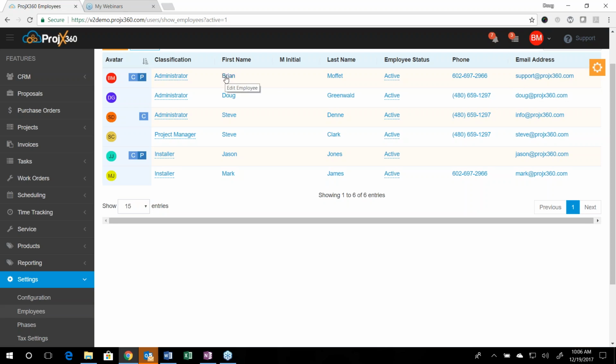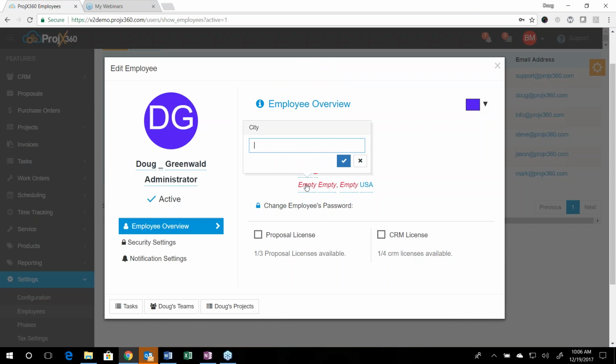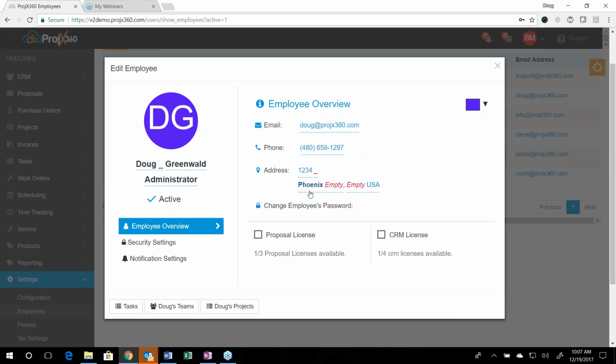When you go into a person or employee, you'll see all their settings right here. You can edit, again, everything. So everything's clickable to edit. So if you're typing in the city, you could do so and just hit save, and it saves it there automatically for you. This is where you can click if they have proposal or CRM licenses or not. Their phone number and email, their color code is up here of how you want their color code.